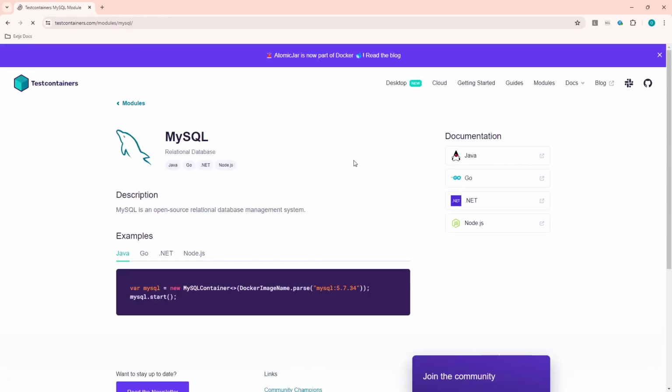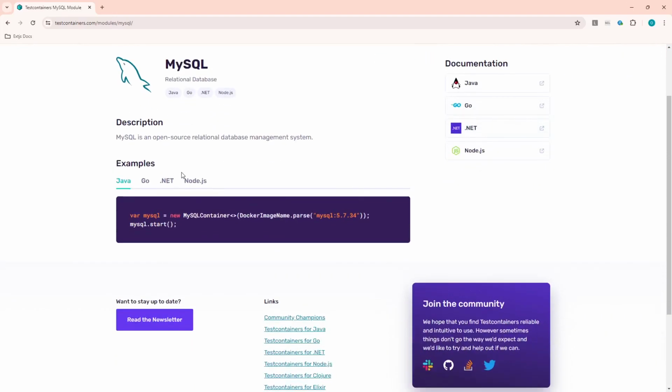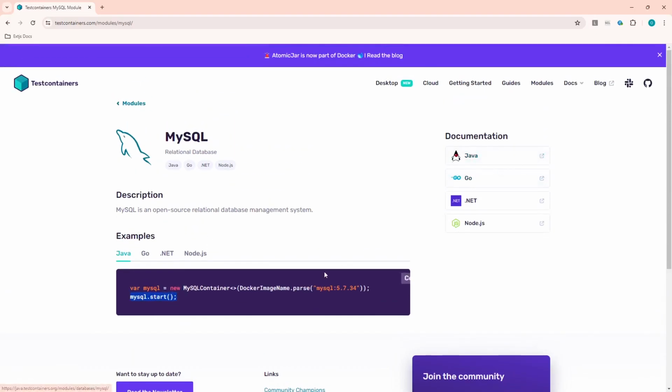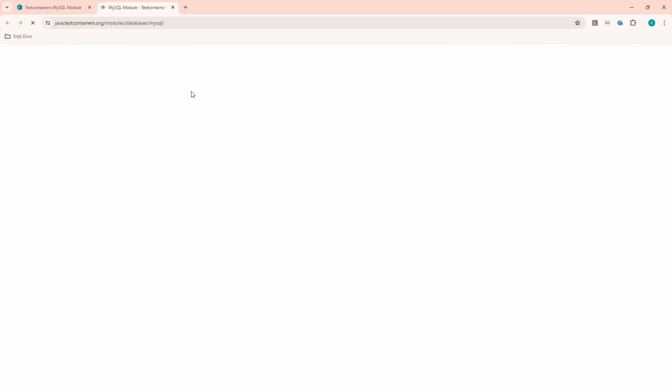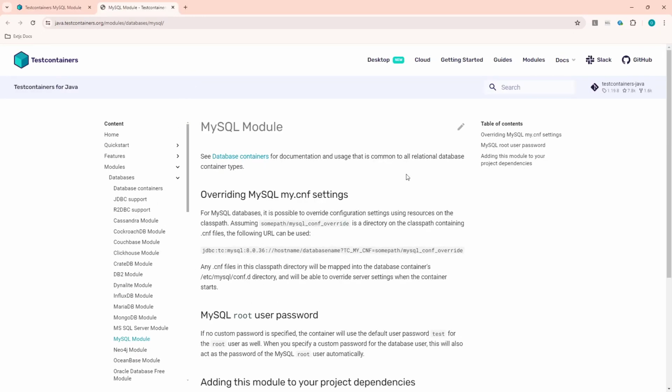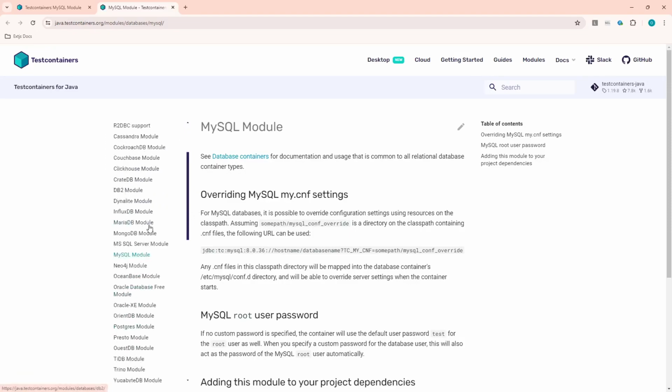Once I click that, this is how you'll be able to start your MySQL container. You'll have a variable which is going to hold the MySQL container, with the Docker image name parse of the latest version of MySQL, and then you're able to start that particular MySQL that way. If I wanted to see the documentation, I can just click on this icon here, which is going to direct me to the documentation for integrating with MySQL. So this is the actual documentation for MySQL.